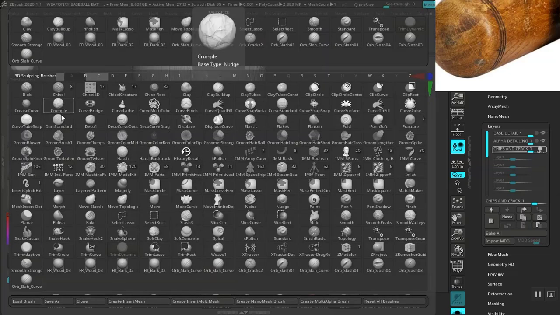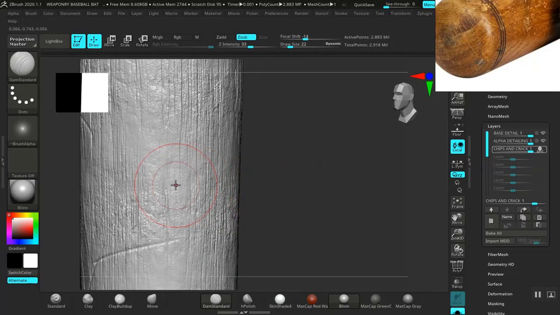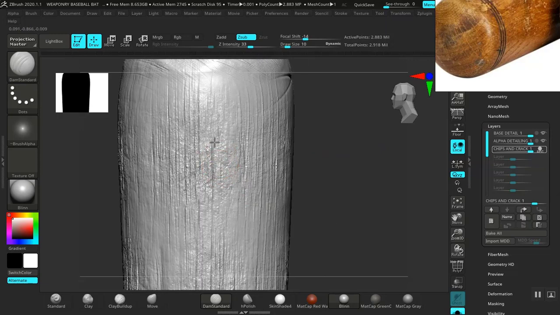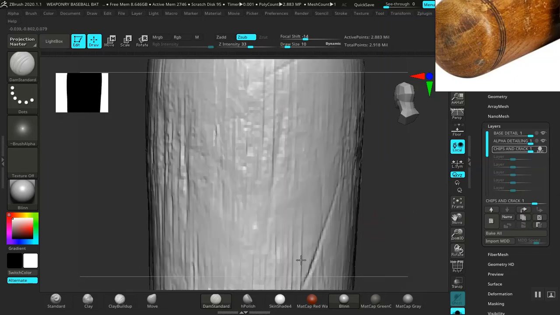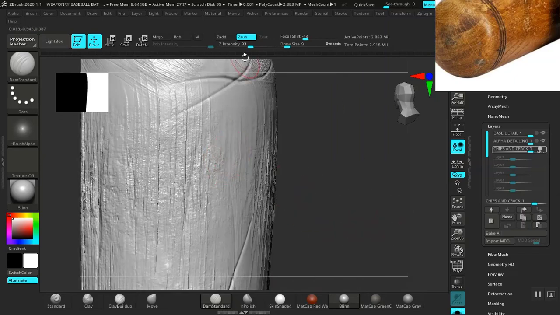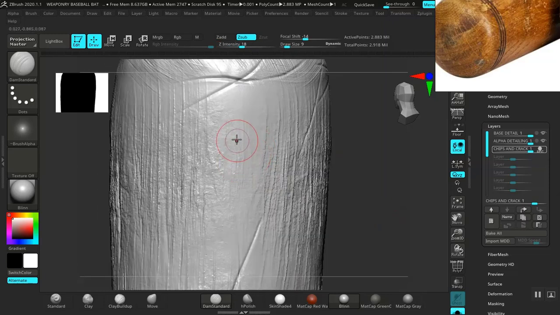So Dam Standard, yes, it's a lower brush intensity, so we should lower the brush size rather. Then we can start just dragging out lines, to accentuate some of the alpha cracks we've added in there. So you can take your time to detail this if you want to, but I think this should be fine for what we need it for.